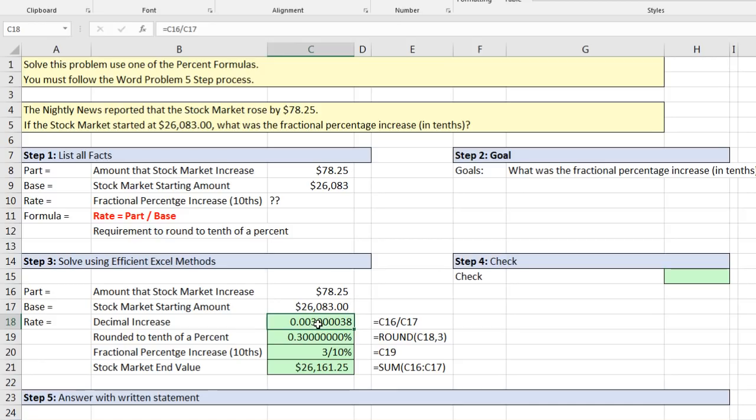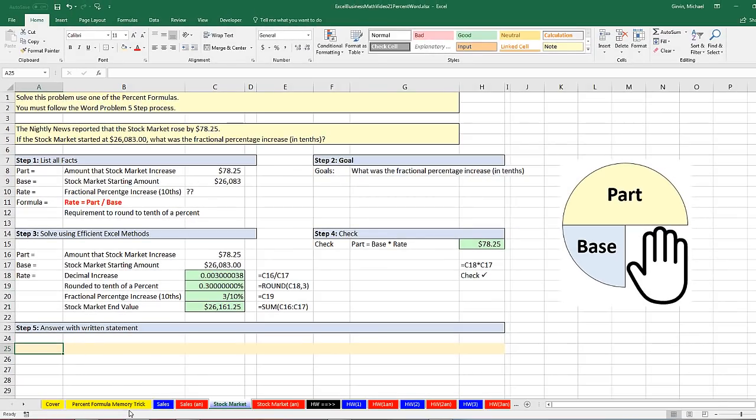All right, so we, with our unrounded rate, solve for rate, so we can pick either base or part to check our rate calculation. I'm going to take the base and multiply it by the rate, and hopefully I'll get that 7825. Part equals base times rate, tab, equals, there's the rate, the unrounded one, times, there's the base. When I control enter, I better get 7825, and sure enough, I do. Now I can come down and write my answer in words. The stock market rose by 3/10 of a percent and enter.